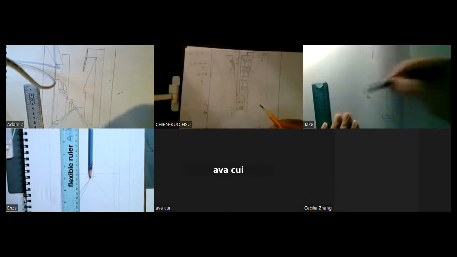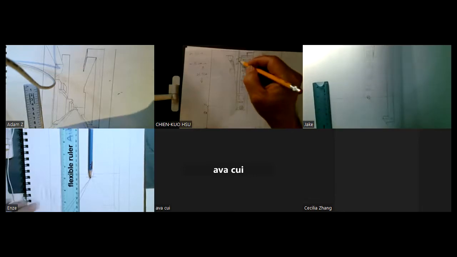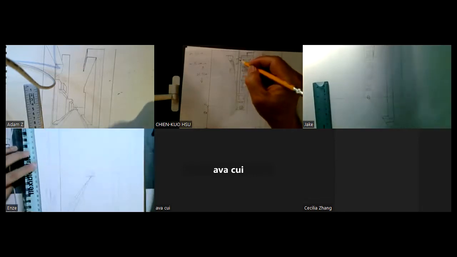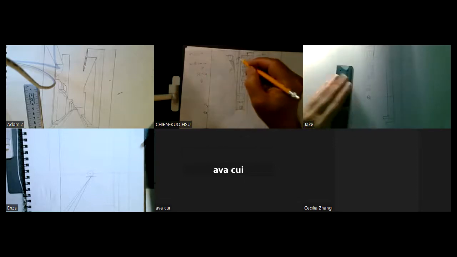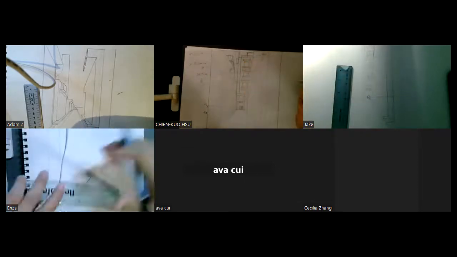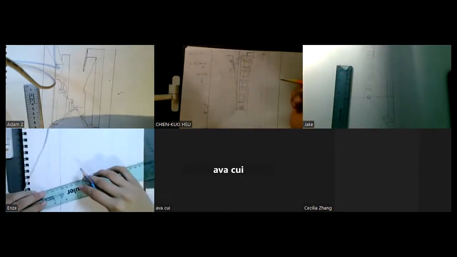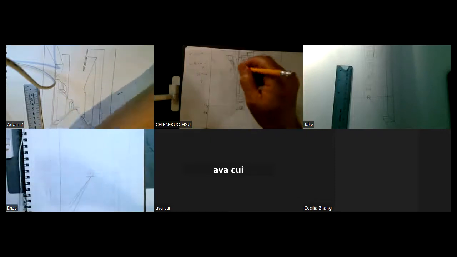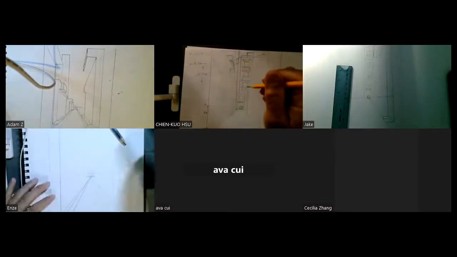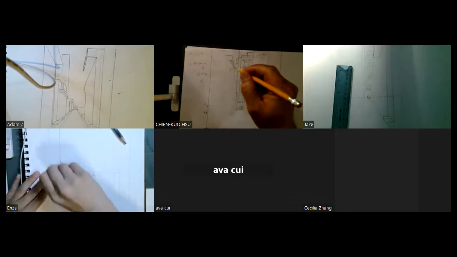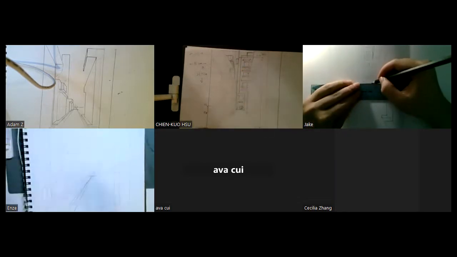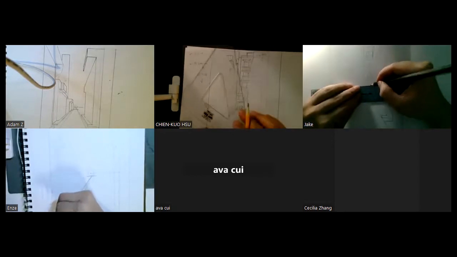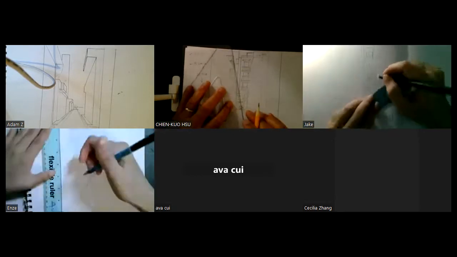So if you follow this drawing, it has some problems. It didn't go to the vanishing point right here. This one has to go to here. We've followed the photo reference, but just letting you know the photo reference has some problems. Not everything goes to the same vanishing point.